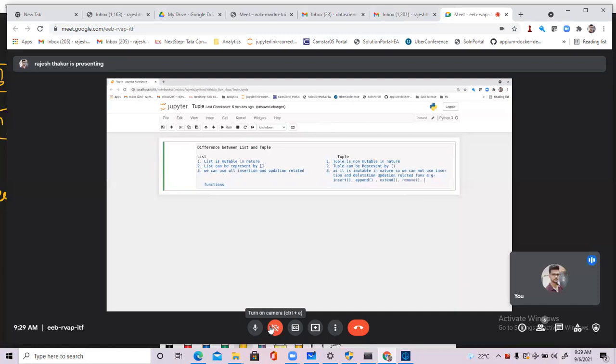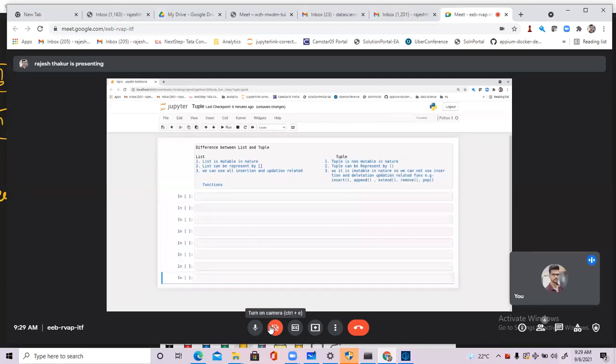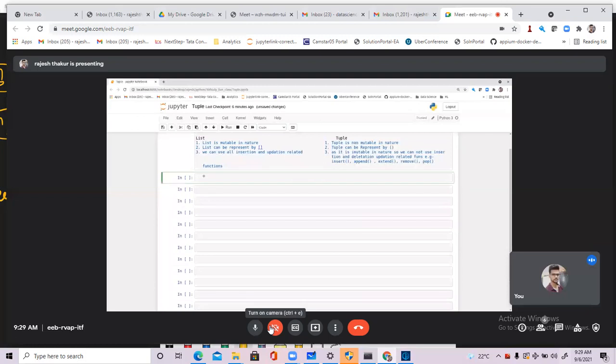Can we use the pop function? No, the pop function also we cannot use, because these are used to change the value of our list object, tuple object, right? So we cannot use these things. This is the major difference I can say between list and tuple. Apart from this, everything remains the same. There is no other difference between the list and tuple. So this is all about that.